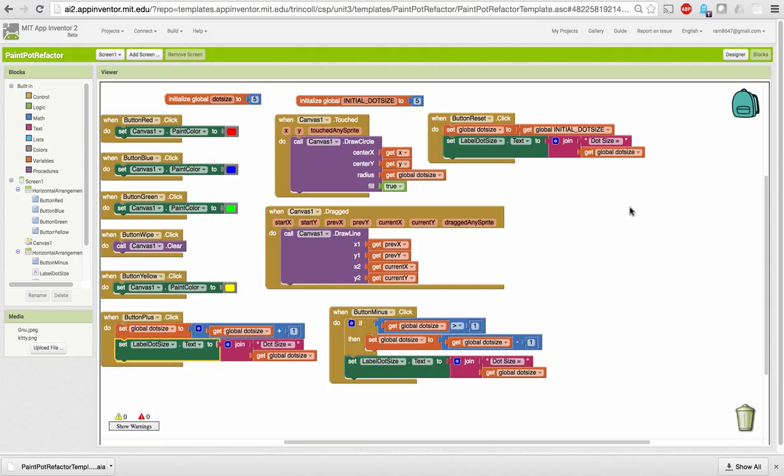For example, suppose I want to change the way we display the dot size as follows. I want it to be dot size colon and then whatever the dot size is. I can't just change it there. I have to change it everywhere. I'd have to change it there. I'd have to change it there. If I forget to change it in any one place, I've introduced a bug into my app. So we want to remedy that.